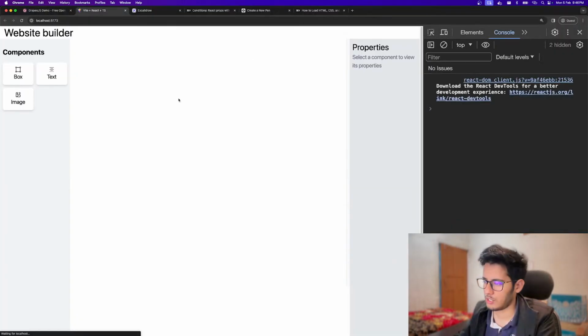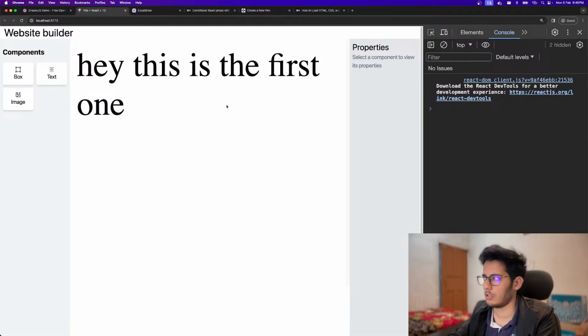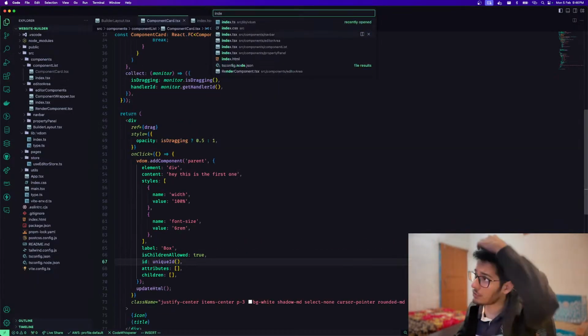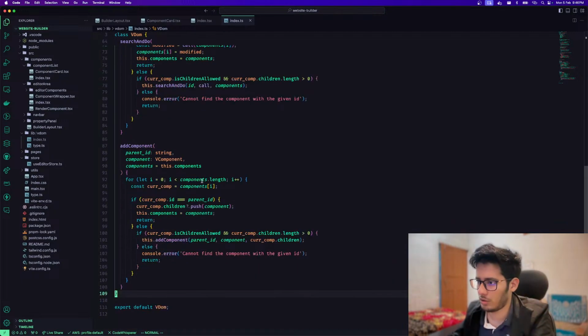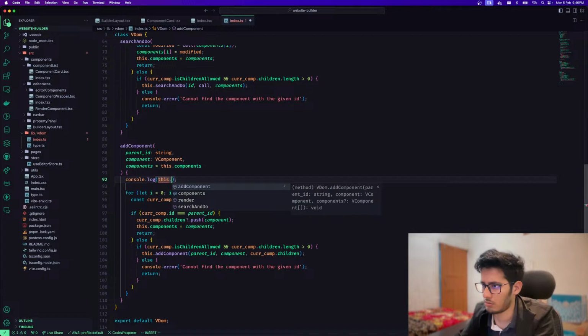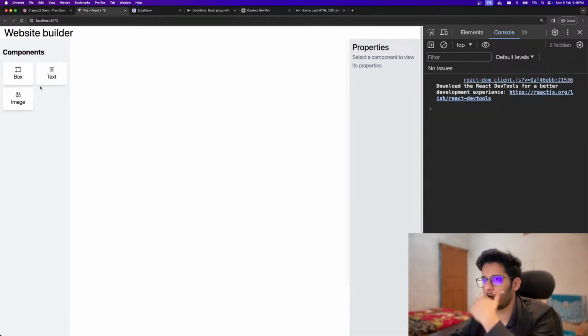Unique ID. Oh, Lodash has a function called unique ID. Insane. I can click on this, and it doesn't work. So I can go to the index of the VDOM which I created, and in the add document I can log this dot components, and let's see what we get.